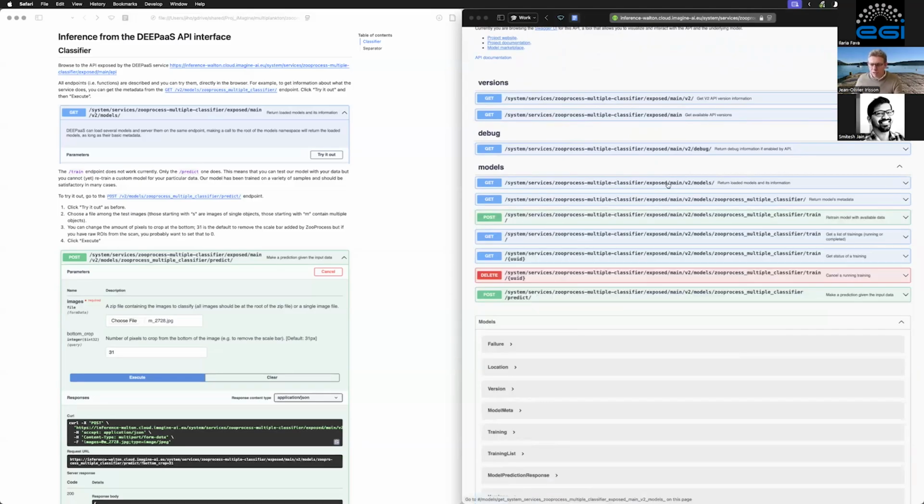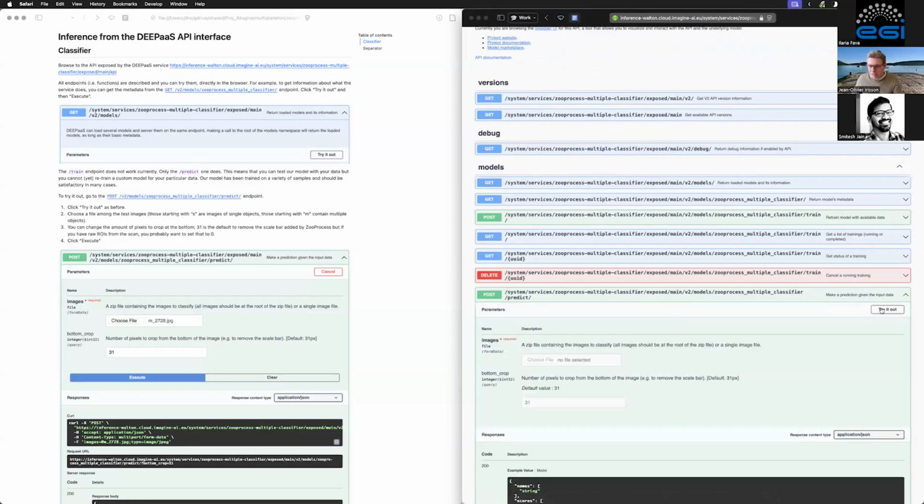What will be more interesting for us is that there's one endpoint that we'll be using, which is a predict endpoint. So send something to the model, get the prediction. So in that case, I say, try it out, okay?